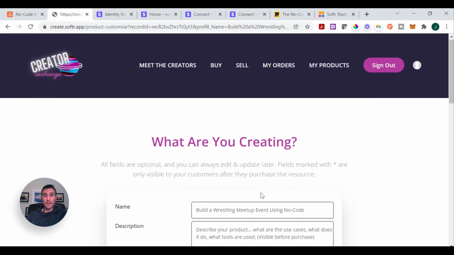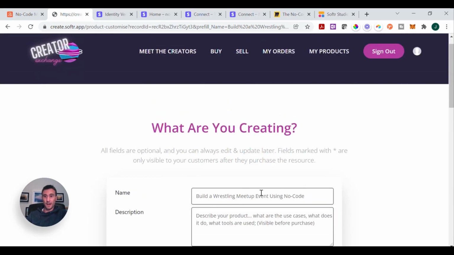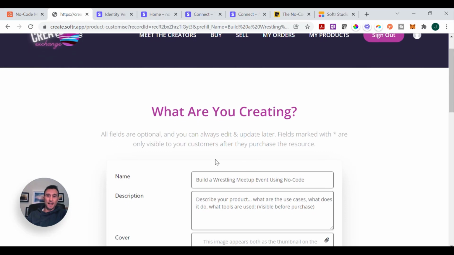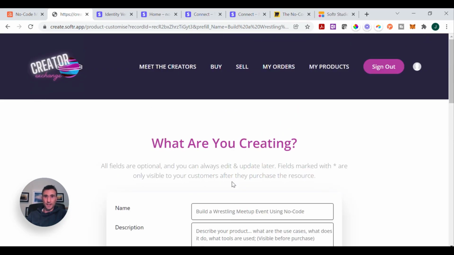Everything here is really optional. It can be updated later. So if Hulk just wants to get something up there as a sort of draft and then edit it later, that's also built into this particular marketplace app.